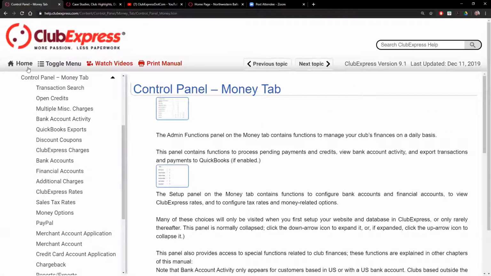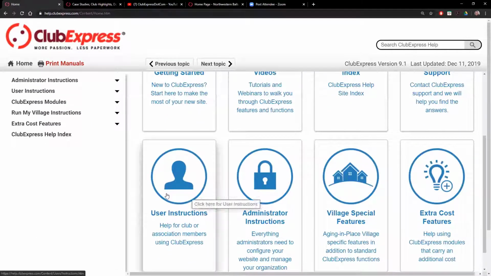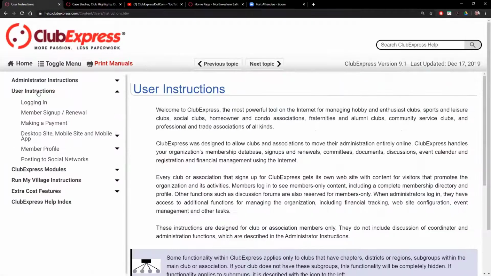Let's go to User Instructions and take a look at some of the topics there. Again, I can navigate there using the card on the home screen, or I can navigate there using the option on the left-hand menu.